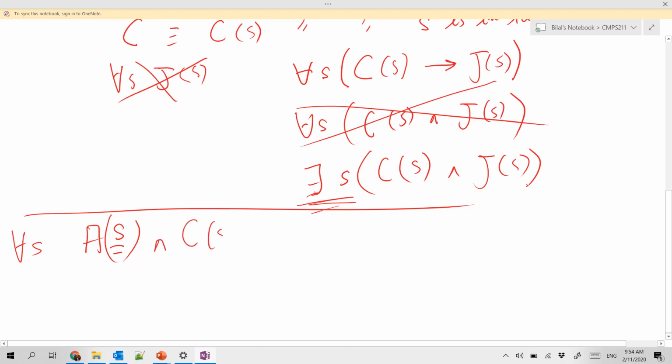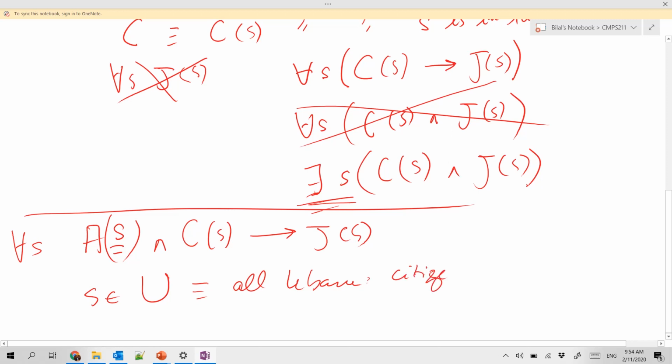Sure. But in this case, if S belongs to a universal set, like let's say all Lebanese citizens, or all people on earth, or all students in Lebanon, some bigger set, then I totally agree with you in this case. You need to have this. The parenthesis around the "and" is optional, and we need a parenthesis around this implication. So I totally agree with you.